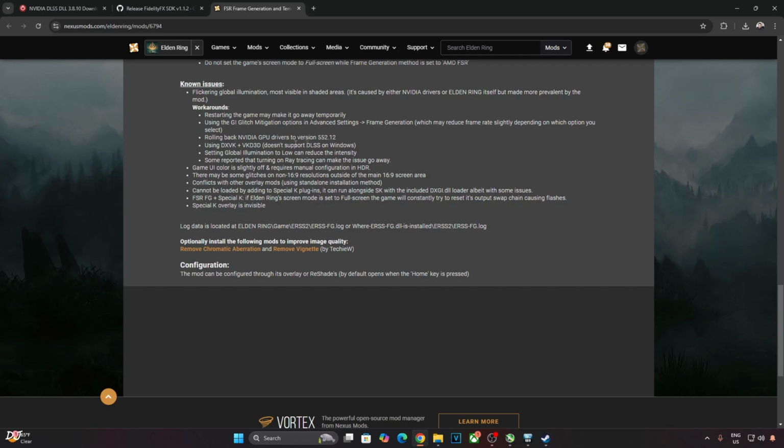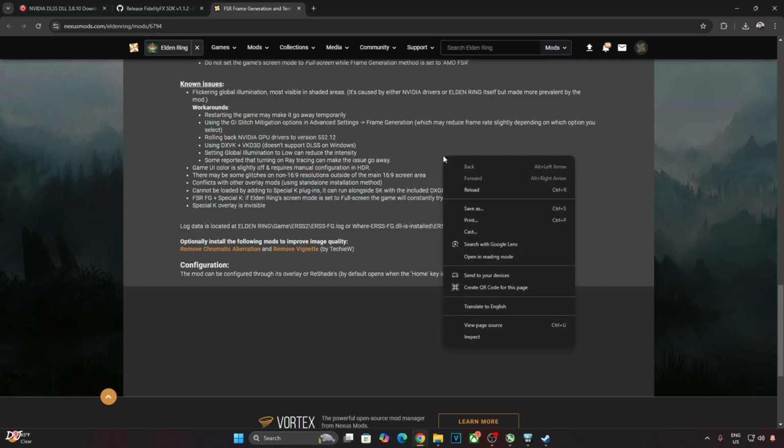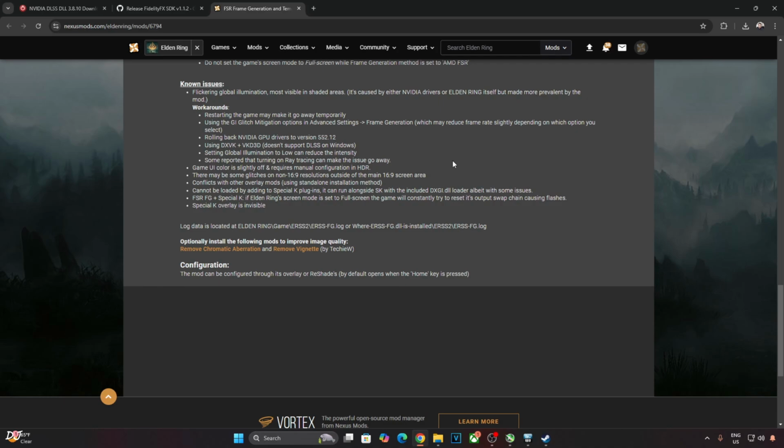Rolling back Nvidia GPU drivers to version 555.212, I don't recommend this. Using DXVK plus VKD3D translation layers doesn't support DLSS on Windows, not recommended as well. Setting global illumination to low can reduce the intensity, okay. Some folks reported that turning on ray tracing can make the issue go away. This is also another option, but in this game, ray tracing comes with a very heavy performance penalty.